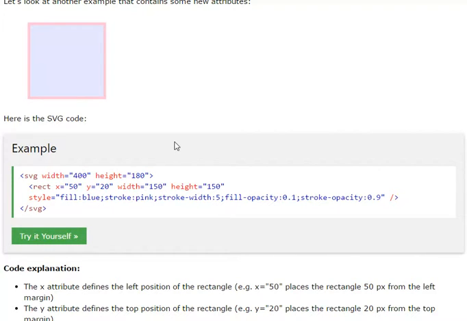and it should have a width of 150 pixels and a height of 150 pixels, so that it's a square. And we'll use a style element once again to fill it blue, stroke it pink, the border would be pink, and the width of the border would be 5 pixels.